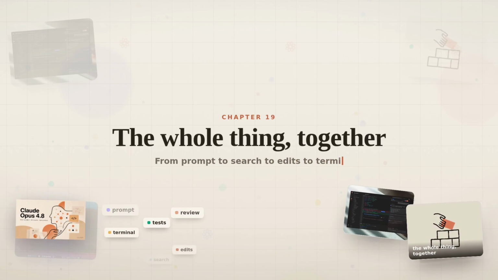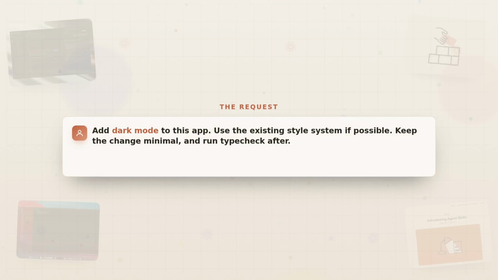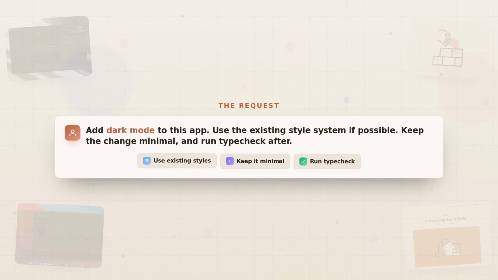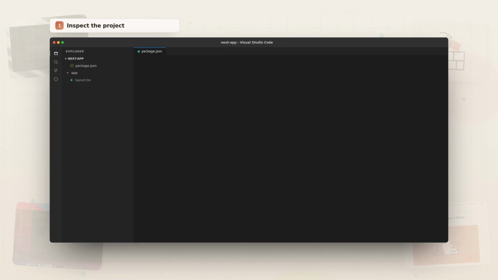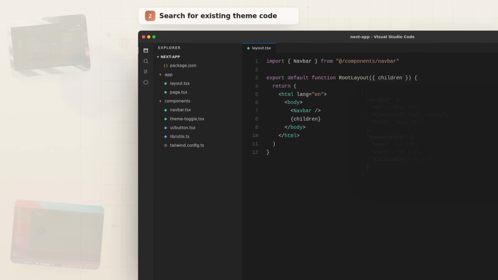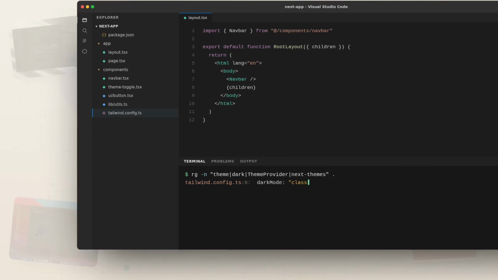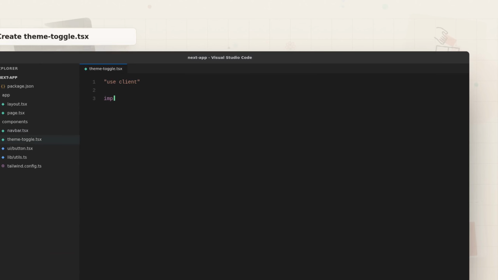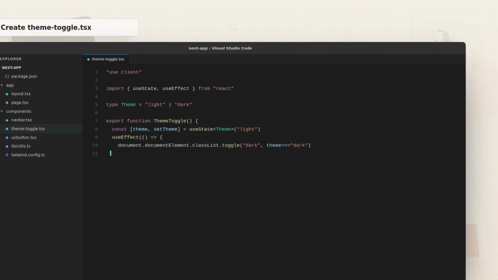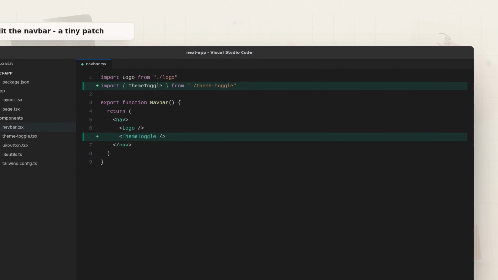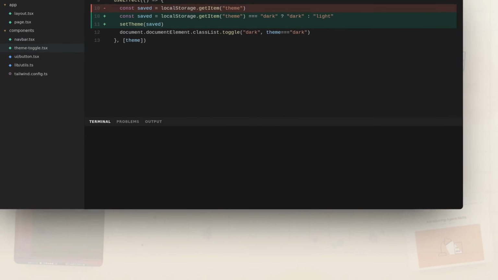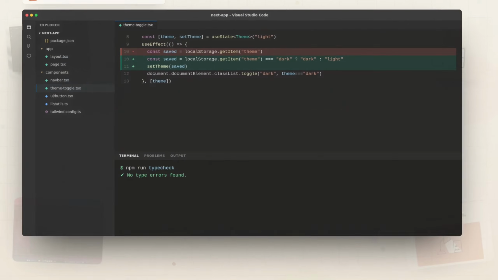Add dark mode to this app, use the existing style system, keep it minimal, run type check after. The agent inspects the project and reads the package JSON. It's Next.js, TypeScript, Tailwind, and there's a type check command. It searches for existing theme code and finds Tailwind's dark mode is already configured by a class, but there's no UI yet. It reads the layout, reads the navbar, and forms a minimal plan. Create a client-side toggle, store the choice, flip the dark class, add it to the navbar, run type check.